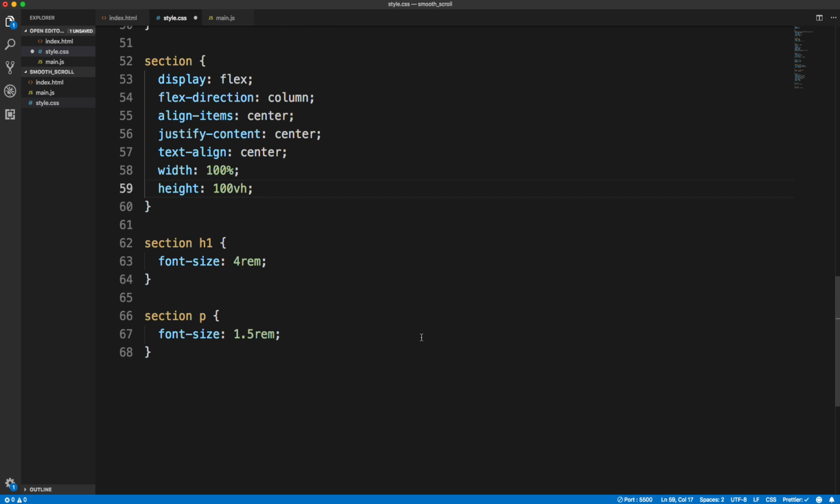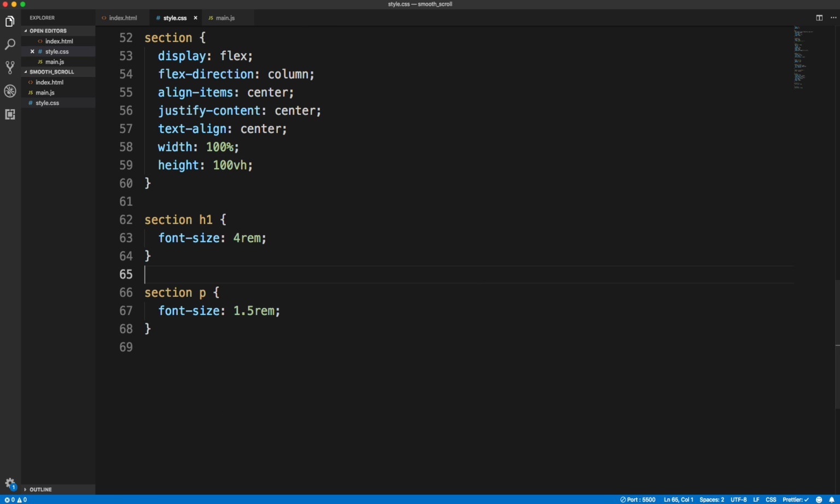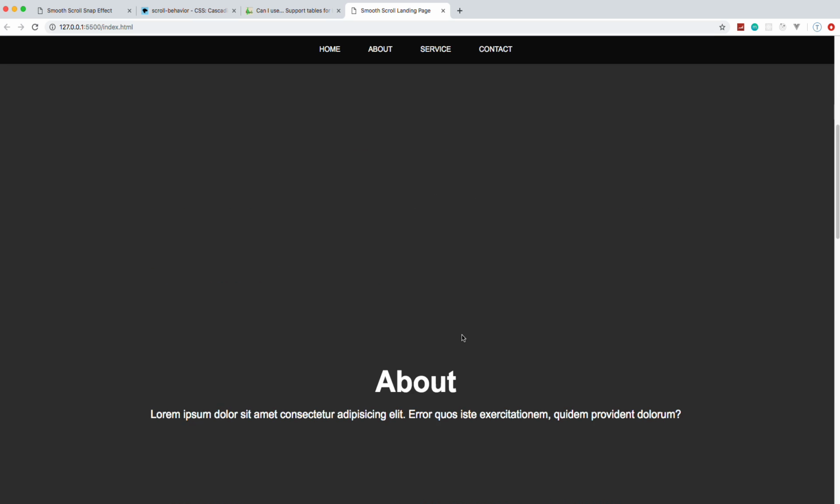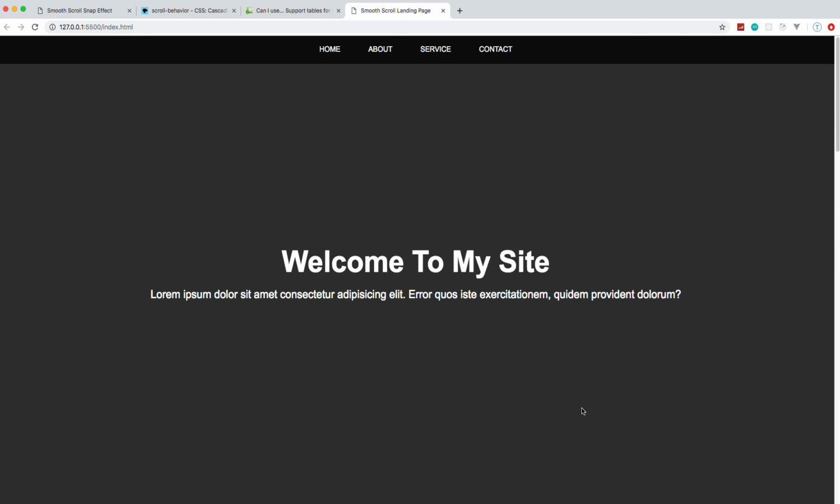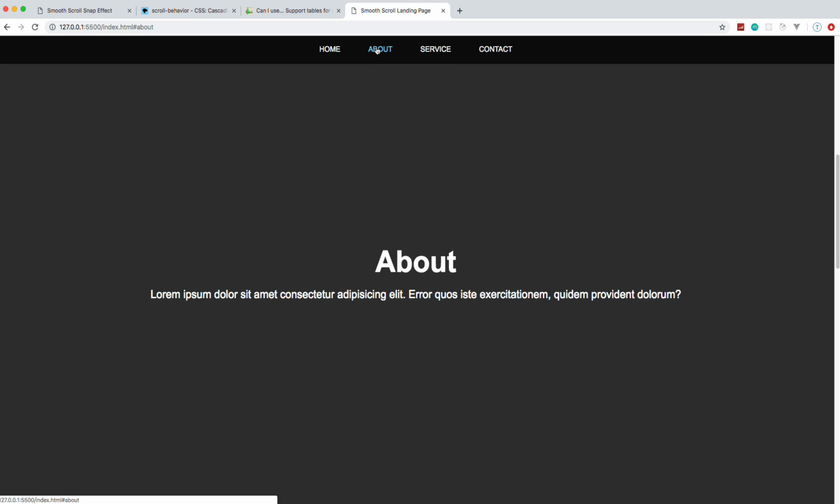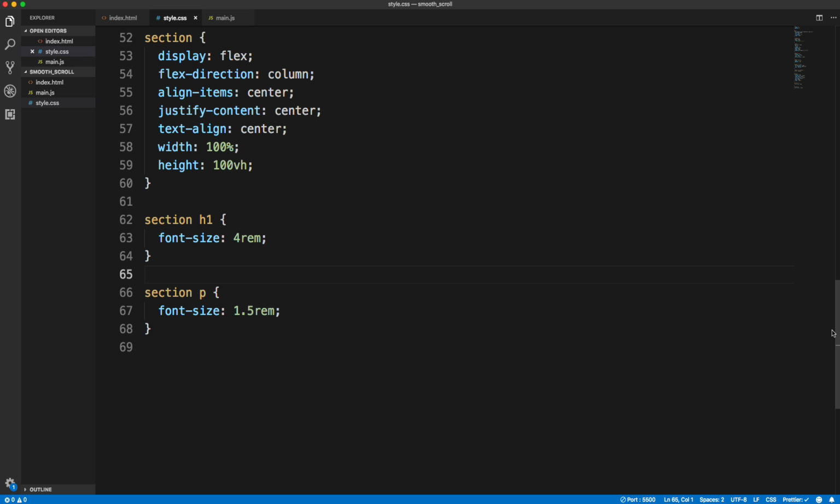Let's see. So the last thing we want to do, actually, let's check this out. So we'll save it, and this is what it looks like. So each section takes up 100 viewport heights, which is the whole viewport. And if I click a navigation link here, it will go to that section. Okay, but we just don't have the smooth scroll yet. So let's add the background images because you can't really tell each section apart.